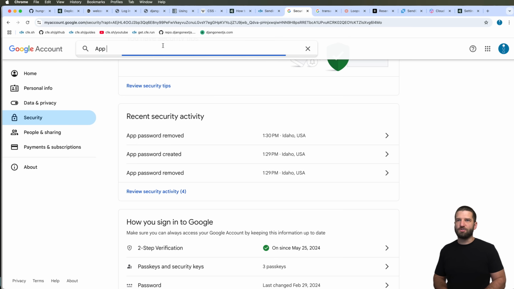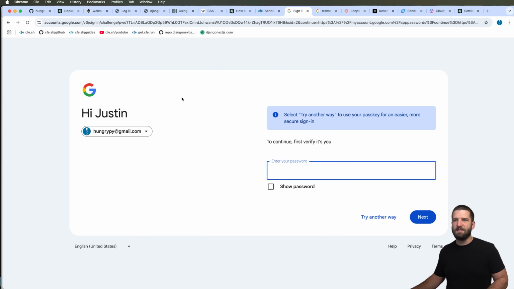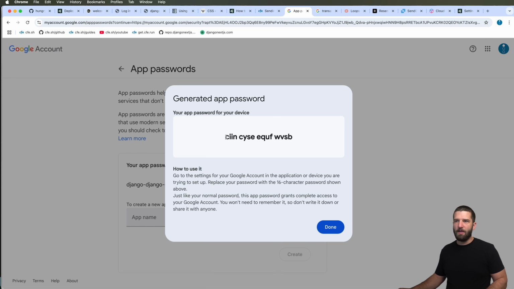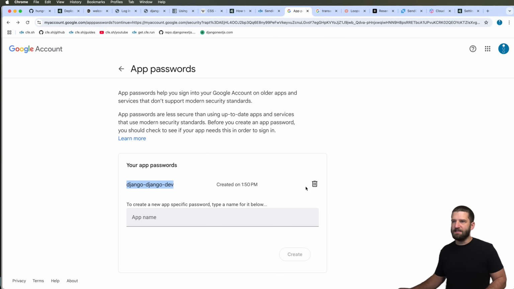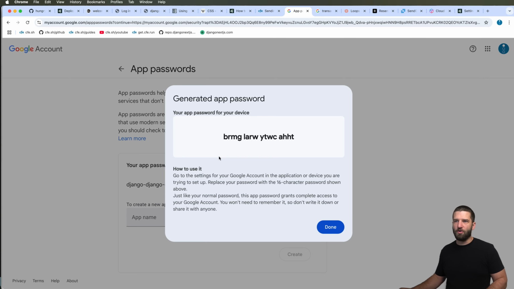After you do that, you're going to search for app passwords. And what this should show you is this right here with security underneath it. As soon as you click this, it's going to ask you to log in again. After you log in, you'll see something like this. In my case, I'm going to give my app name of Django Dev. I'm going to go ahead and create this. I'm going to copy whatever this value is right here. Now, the cool thing is you can delete this value literally anytime. So there it's deleted. Now I can go ahead and create a new one.